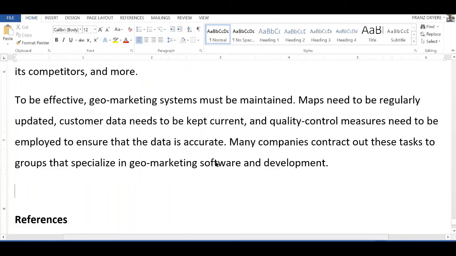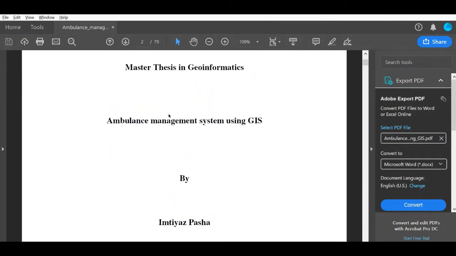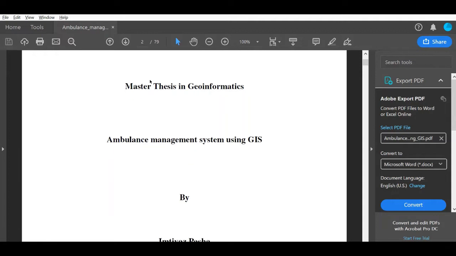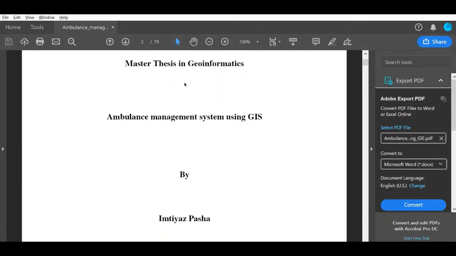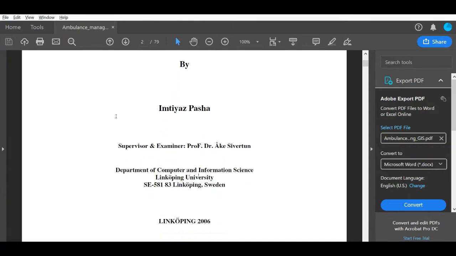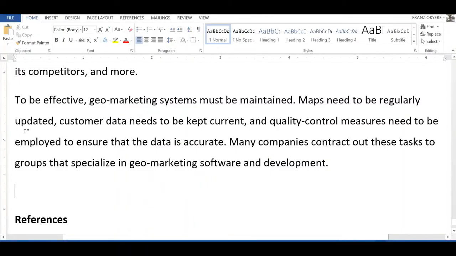So let's go to the material that we want to use. It's a thesis. Excuse me. It's a master thesis in geoinformatics, and the title is Ambulance Management System Using GIS by Imtiaz and Pasha. Imtiaz and Pasha did this work in the Computer and Information Science Department at Linköping University in Sweden. All that information needs to be grouped together in our reference list.